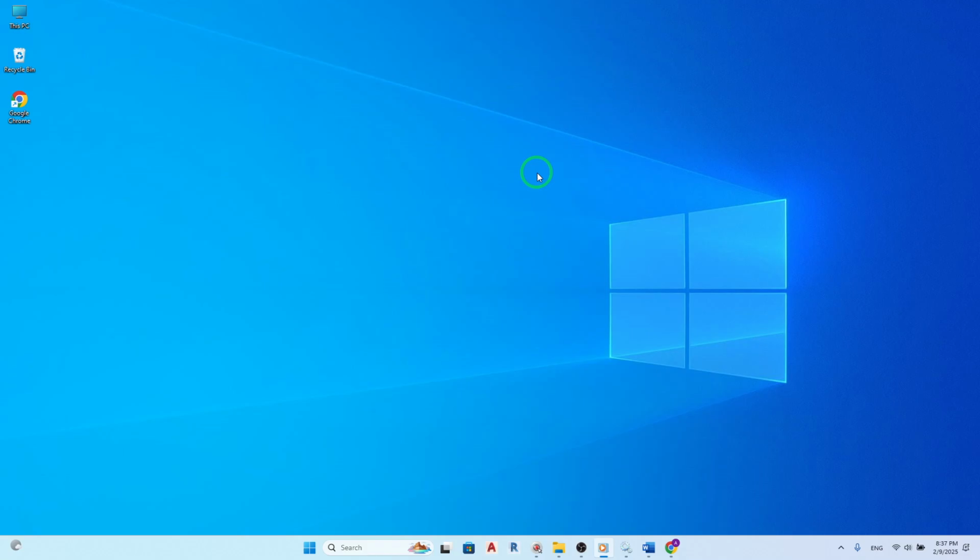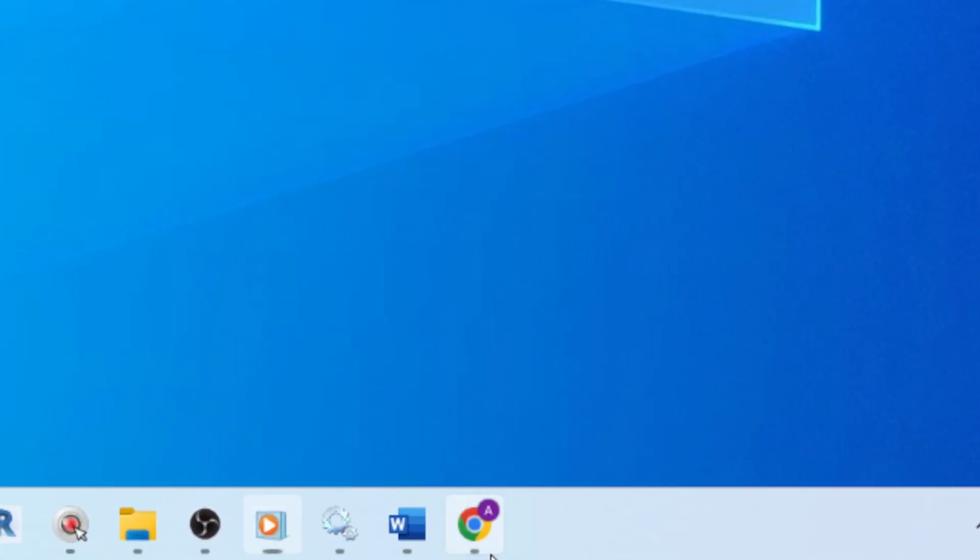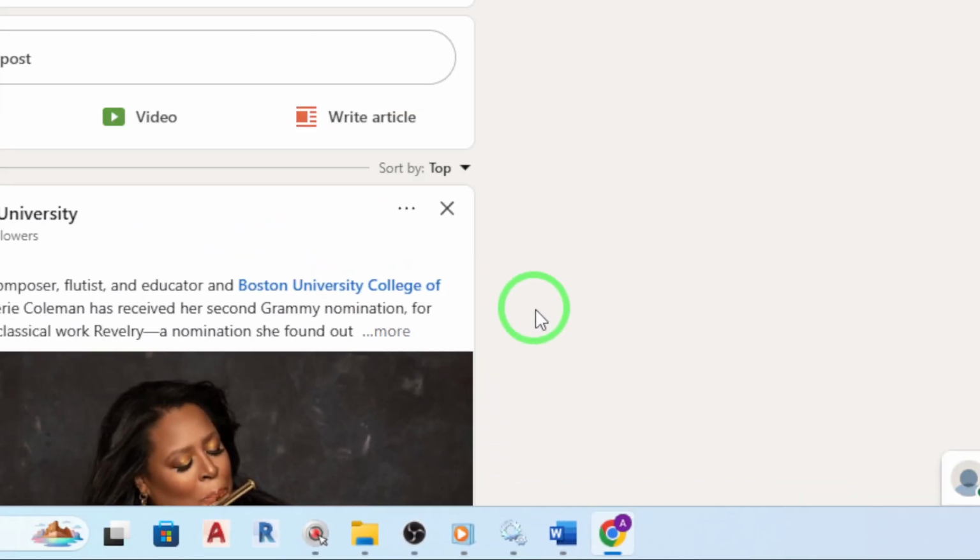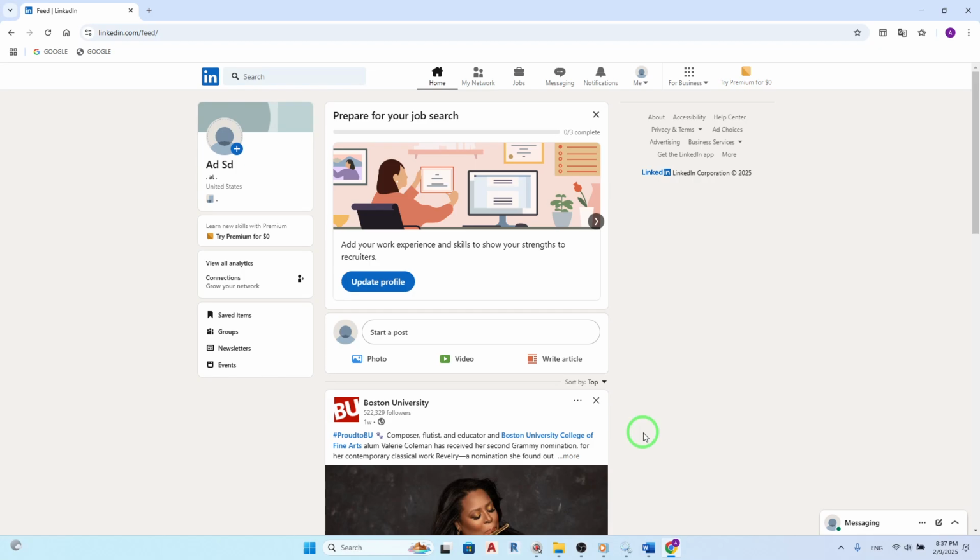First, head over to linkedin.com and log into your account. Once you're on your homepage, direct your attention to the top menu. You'll spot the My Network icon there. Go ahead and give it a click.